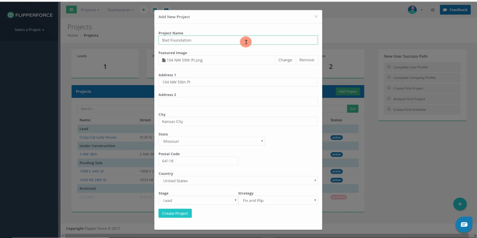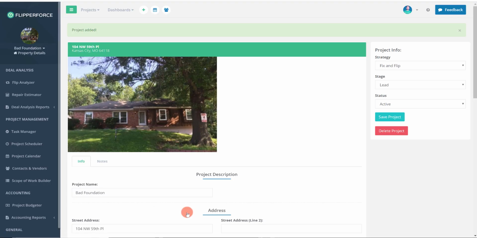Once you input your project name, upload a cover image, and input the property address, click the Create Project button at the bottom, which will add the project to the system and take you to the Property Details page for that project.